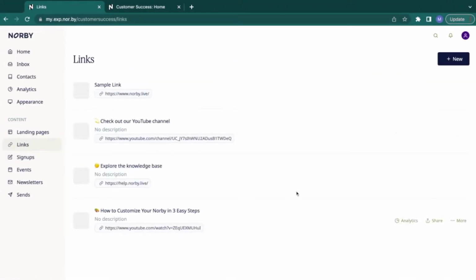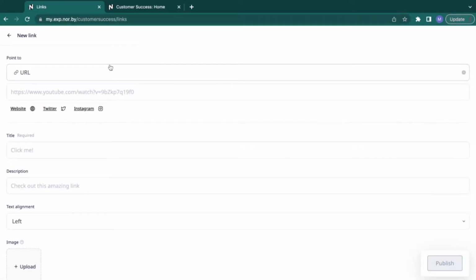Here you can see all of your live links. To create a new link, click New. First, you'll decide where you want your link to point to. That is, what happens when someone clicks the link.